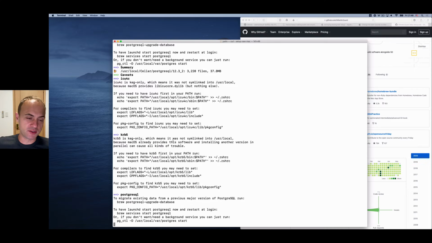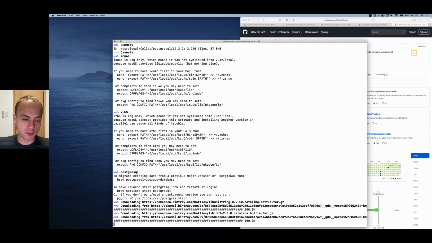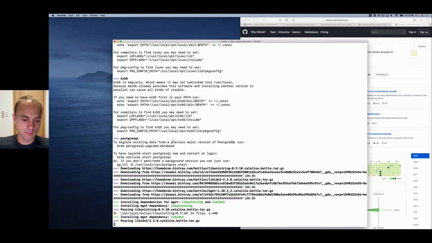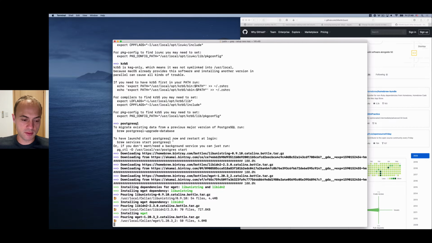Man, some of this output is just inscrutable if you're not really familiar with how Homebrew formulae work. So many dependencies. Oh, here we go. Getting wget. So we're still pretty early in the script.